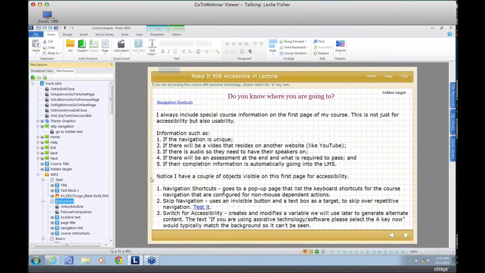On this first page is a list of things that I like to include with all of my courses. This is not just for accessibility, but a lot of it is for usability too. All of your users like to know what to expect in a course before they get into the course, especially if there are unique things such as navigation, or if there's narration in your course so that they need to have headphones on and not disrupt other people around them while they're taking training. Those are just things that are nice to add to all of your courses to let your users know what to expect before they get into the course and have surprises.